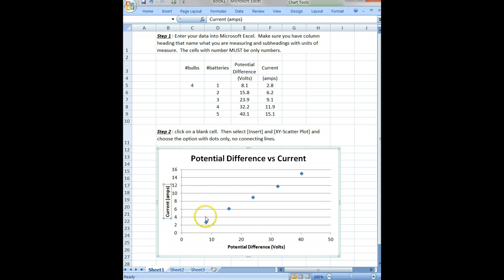So we've gone through, selected our data, we've got our data plotted here, we've got names for our axes, names for the chart. That's the quick run through on entering data and creating a graph.